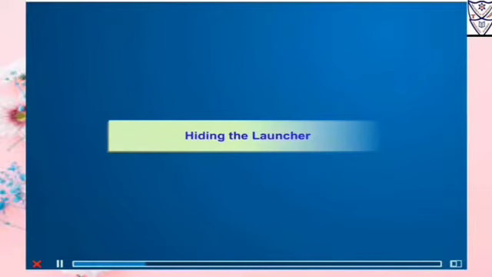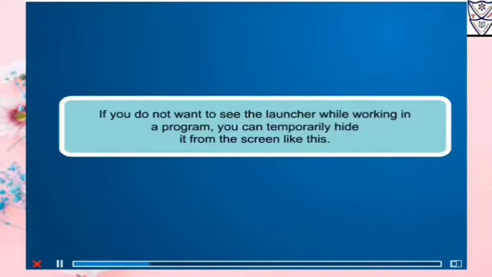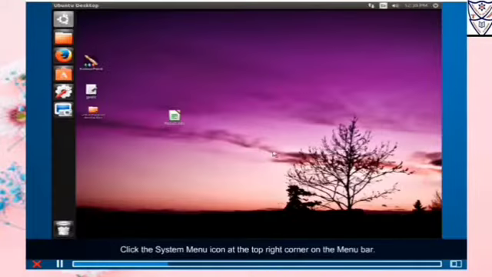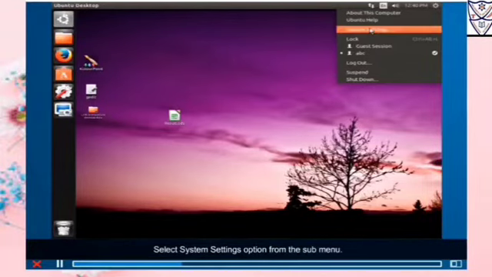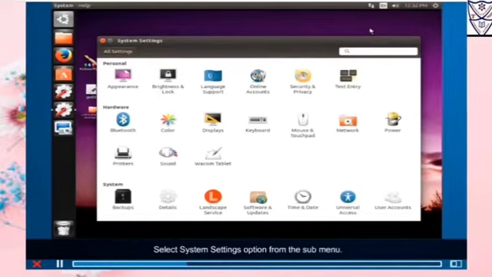Hiding the launcher. If you do not want to see the launcher while working in a program, you can temporarily hide it from the screen like this. Click the system menu icon at the top right corner on the menu bar. Select the system settings option from the sub-menu. The system settings dialog box will appear as shown in the figure. Double-click the appearance icon to open the appearance settings.